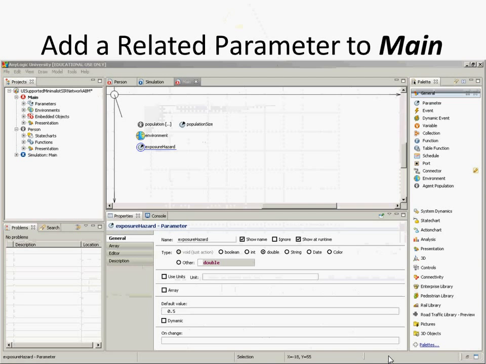Exposure hazard. Technically, at a technical level, it goes by the name of a hazard. It's a certain chance per unit time that this person will expose someone. But you could call it exposure likelihood per month or what have you. And it has a default value of 0.5, and it's a double precision value. Okay, so we're adding a parameter from over there under general.